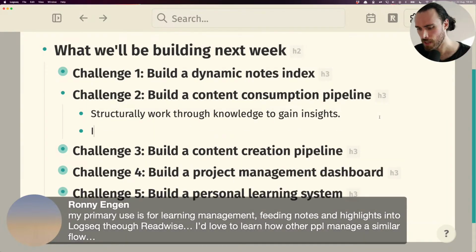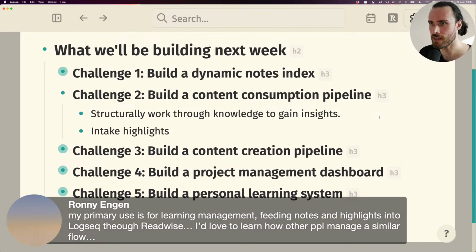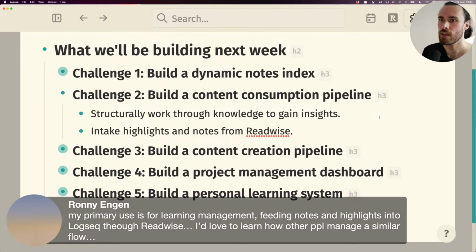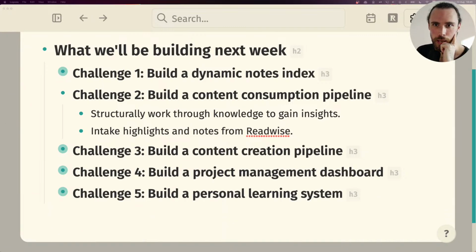Let's see, intake, highlights, and notes from Readwise. Yeah. So that is definitely something that I think is common, that many people will have. So Ronnie, thank you for the insight, for sharing this, because this is exactly the kind of input I'm looking for to create a sample data set that is closer to your real life use cases. So great. Let's see.